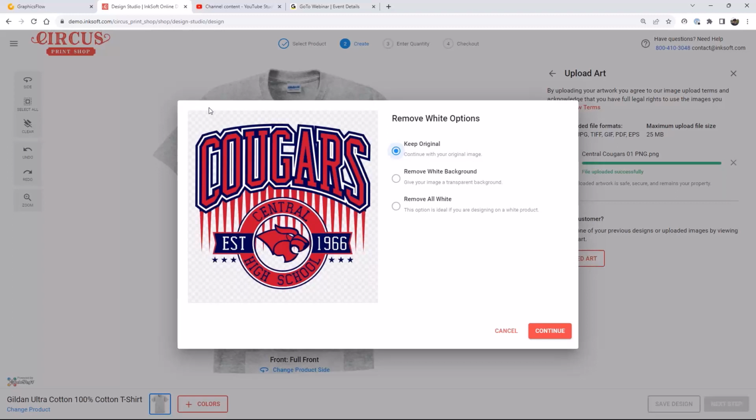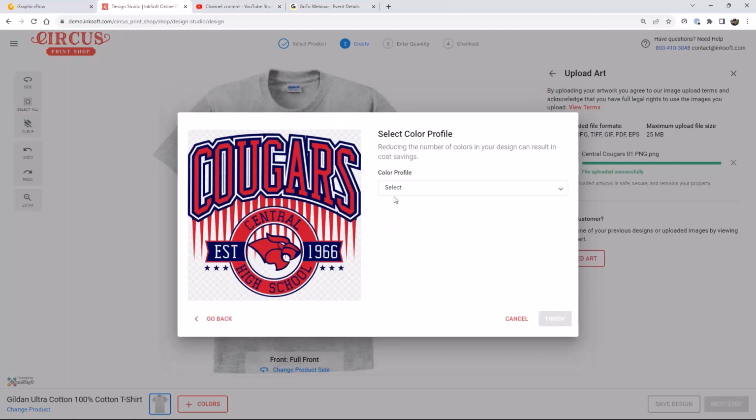I don't have to remove a white background in this file because when I created this PNG file, I had the software automatically create a transparent background, but there is white in this graphic. And maybe I'm doing sublimation and I don't really have the ability to print the white, or maybe I want the white to show through. If I went over here and said, remove all white, the white from the graphics is going to be parsed out. And then when I click on continue, I can select a color profile.